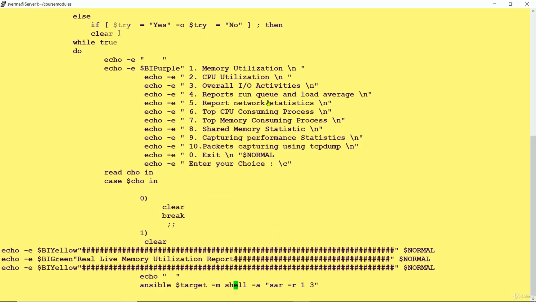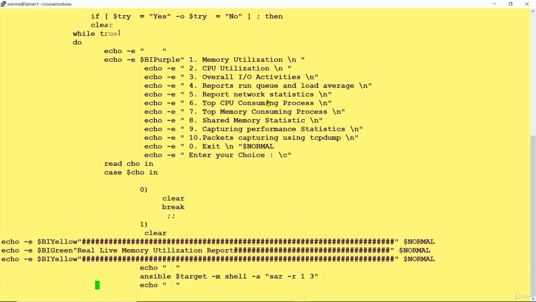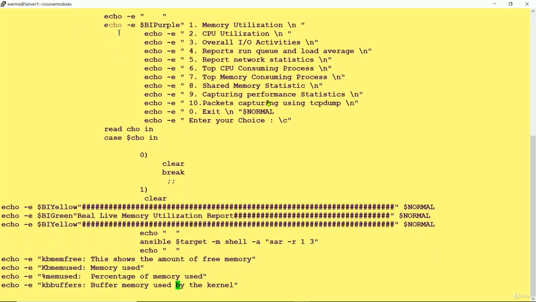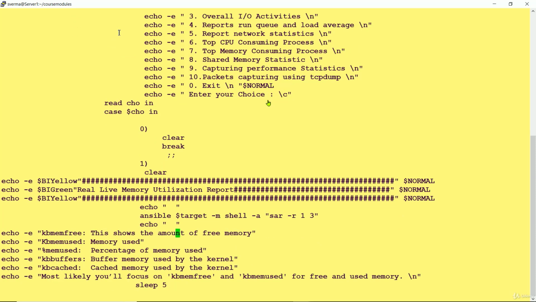So what I have done here, simply you can see, it's the color combination I have used here, the real live, so it will come in yellow and green, and it's up to you how you want the output to look like. And simple Ansible I have used, and also I have mentioned this at the last.